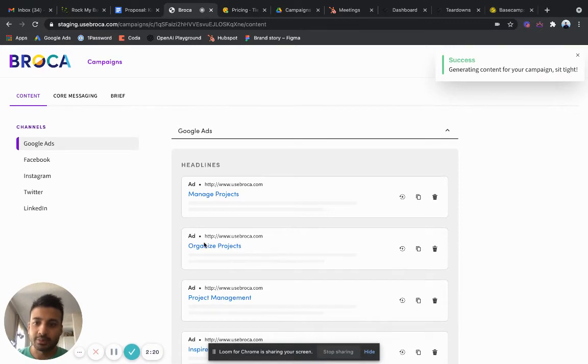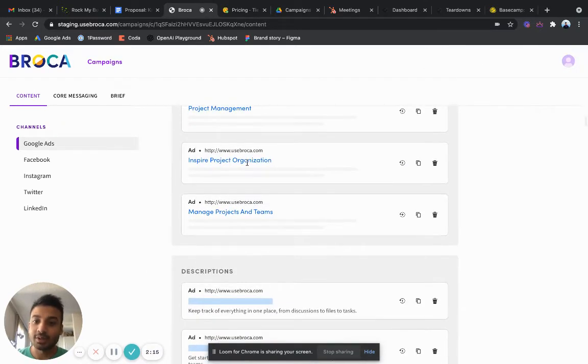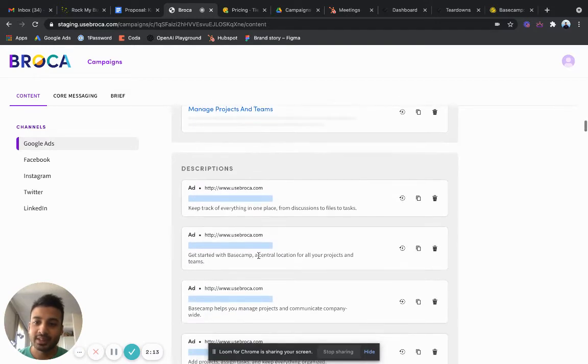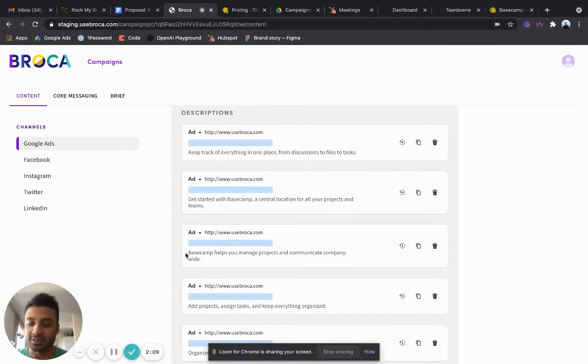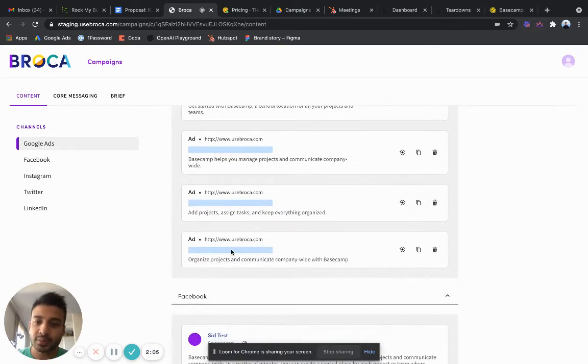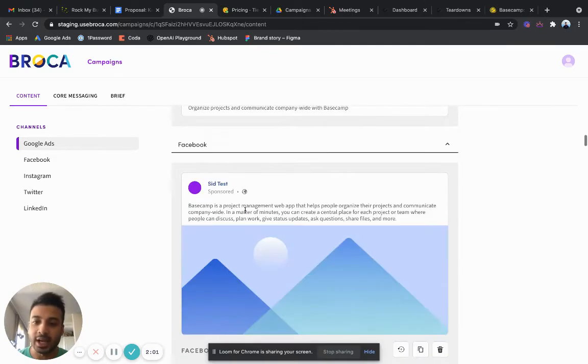All right, there we go. So we've got headlines: manage projects, project management, inspire project organization. I like that one. We've got some descriptions. We split up the headers and descriptions because this is what Google asks us to do nowadays, as they're going into the RSA world. So a lot of good descriptions here. We can just copy all of these and put them into our ads.